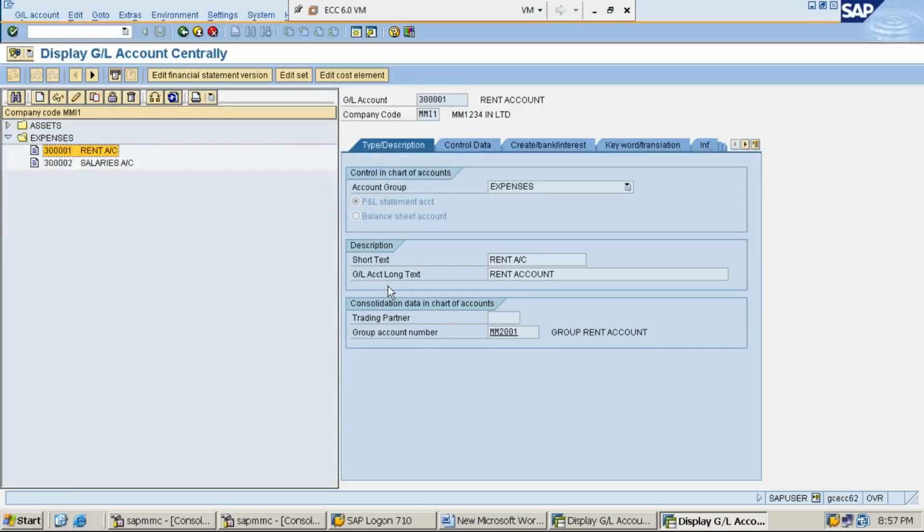See, this group rent GL account we have assigned in rent GL account of MMI1 and MMI2, correct? So by using this group rent GL account MM2001, I can get the report with respect to rent pertaining to company code MMI1, MMI2 at a time. Clear?